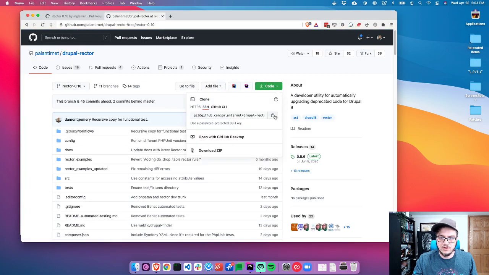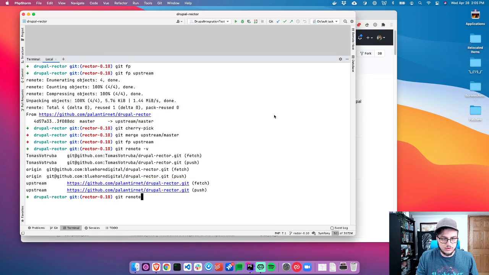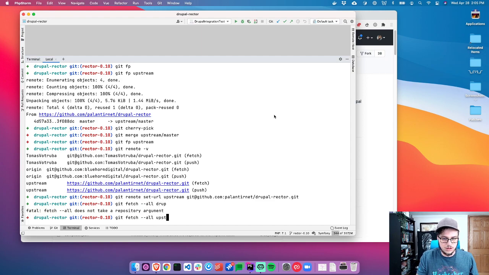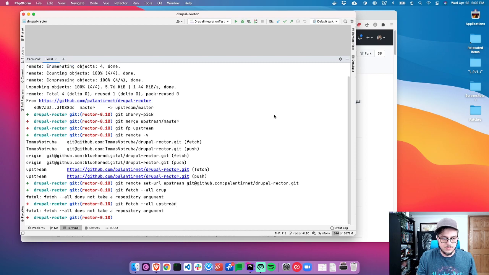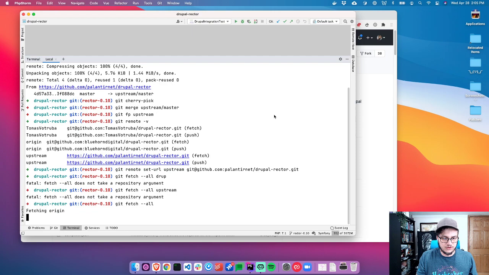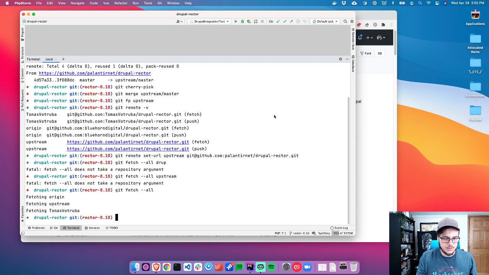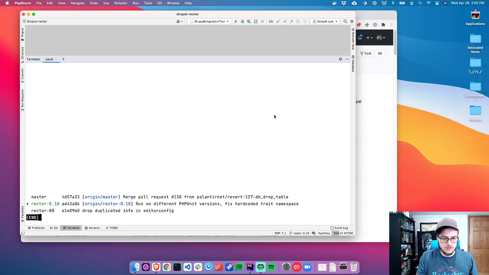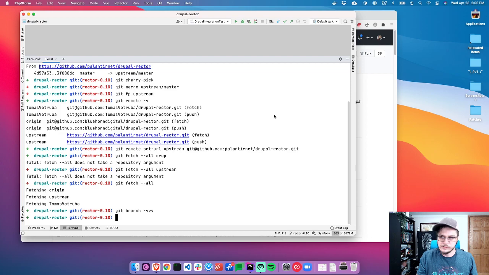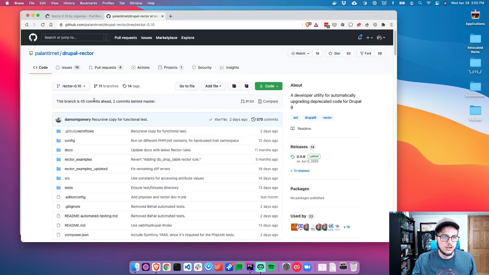Let's see. I'm going to try copy that. So git remote set-url upstream. So let's do git fetch --all. Let's do git fetch --all on upstream. Oh, just git fetch --all doesn't take an argument. Why in the world can't I see this branch? One second. I'm extremely confused.